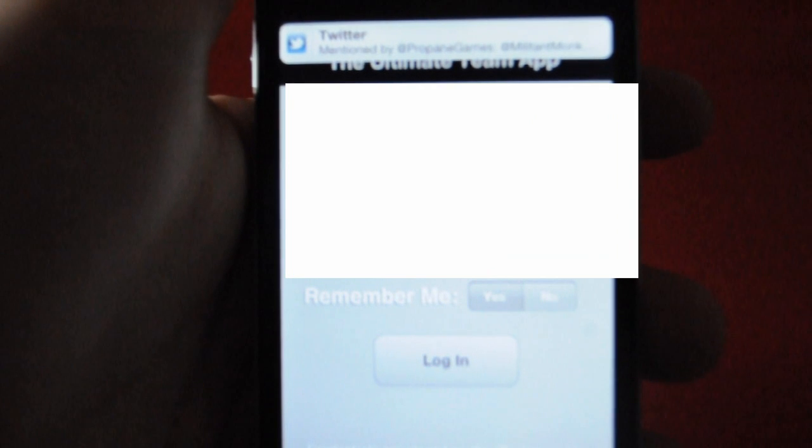So I'm going to be using the free version to review this because I imagine that's what the majority of you are going to use. But you can also get the paid version. It is available for 69 pence on the App Store or $1. I may be able to link down in the description below the link to the actual app. But if I'm not, then you can just find it on the market. It is called the Ultimate Team app.